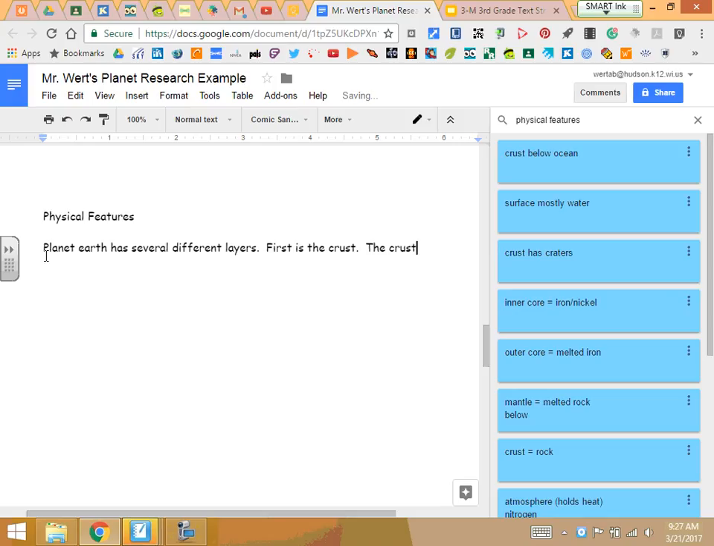The crust is made of rock, has many craters, and is even below the ocean floor. All right. So I used crust below ocean, crust has craters, crust equals rock.